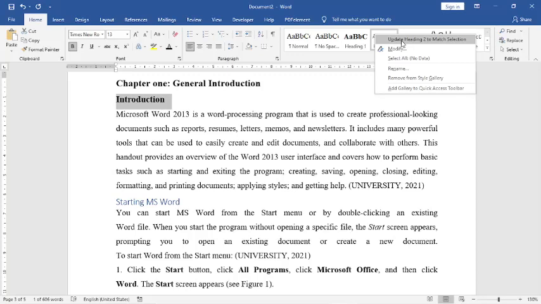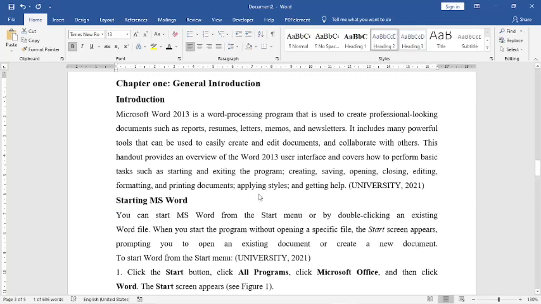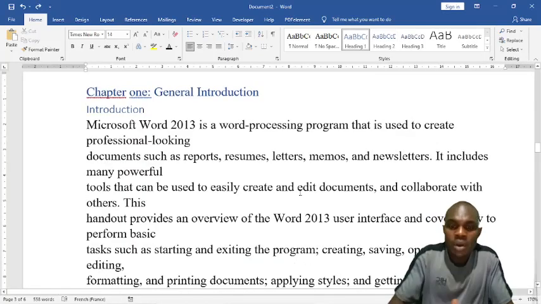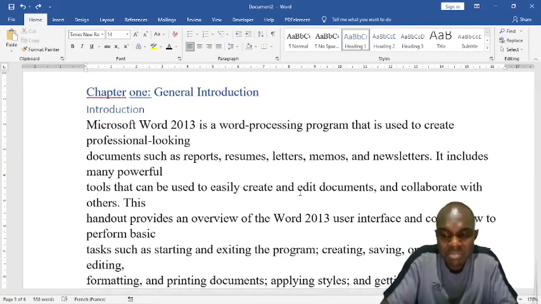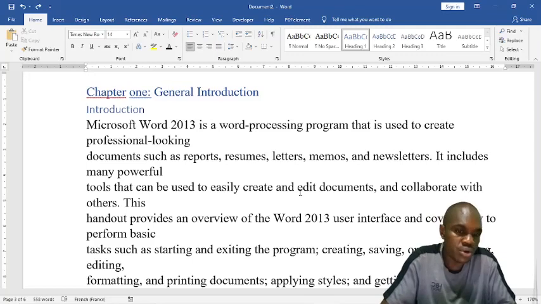I can go back to my styles group now, the styles group found on the Home tab, and I click on it and I take update heading 2 to match selection. When I update heading 2 to match selection, notice that my starting MS Word now adjusts to match the selection that I used above. That is how you work with styles, and that's how we update styles. Right, that is how you modify styles to match formatting in your document.